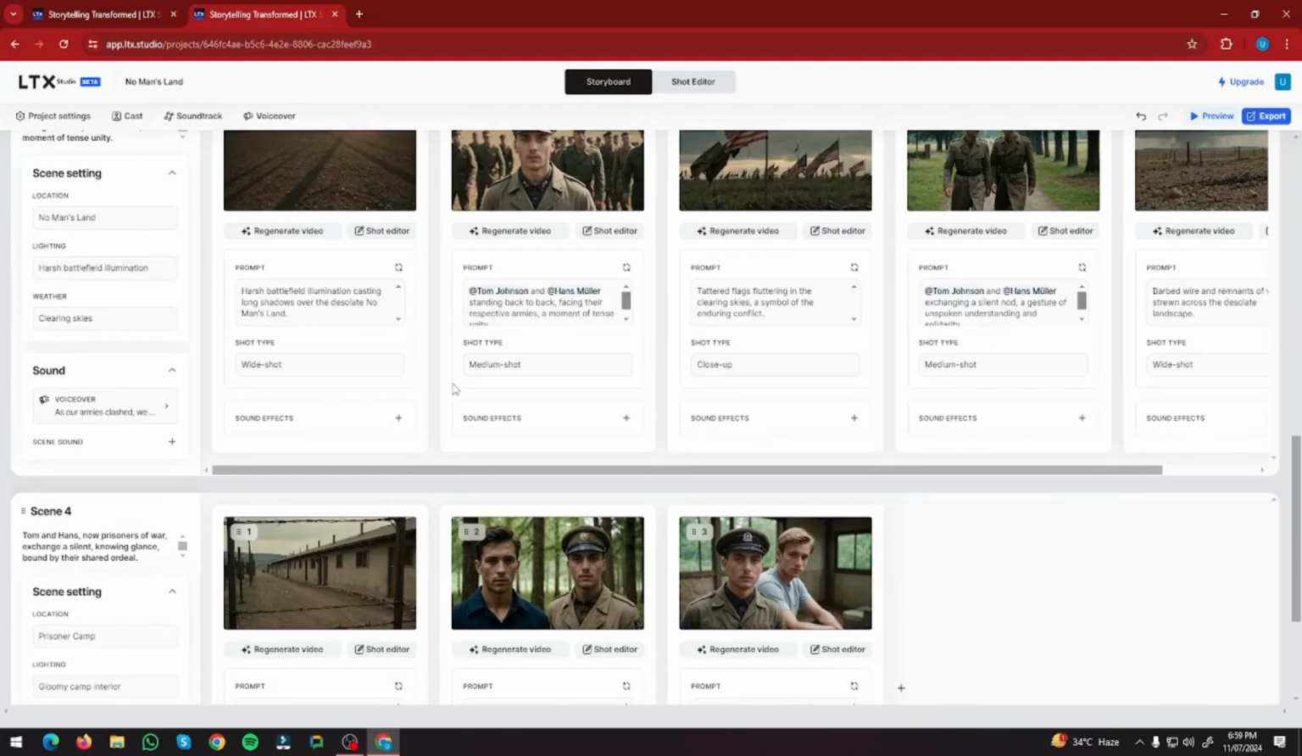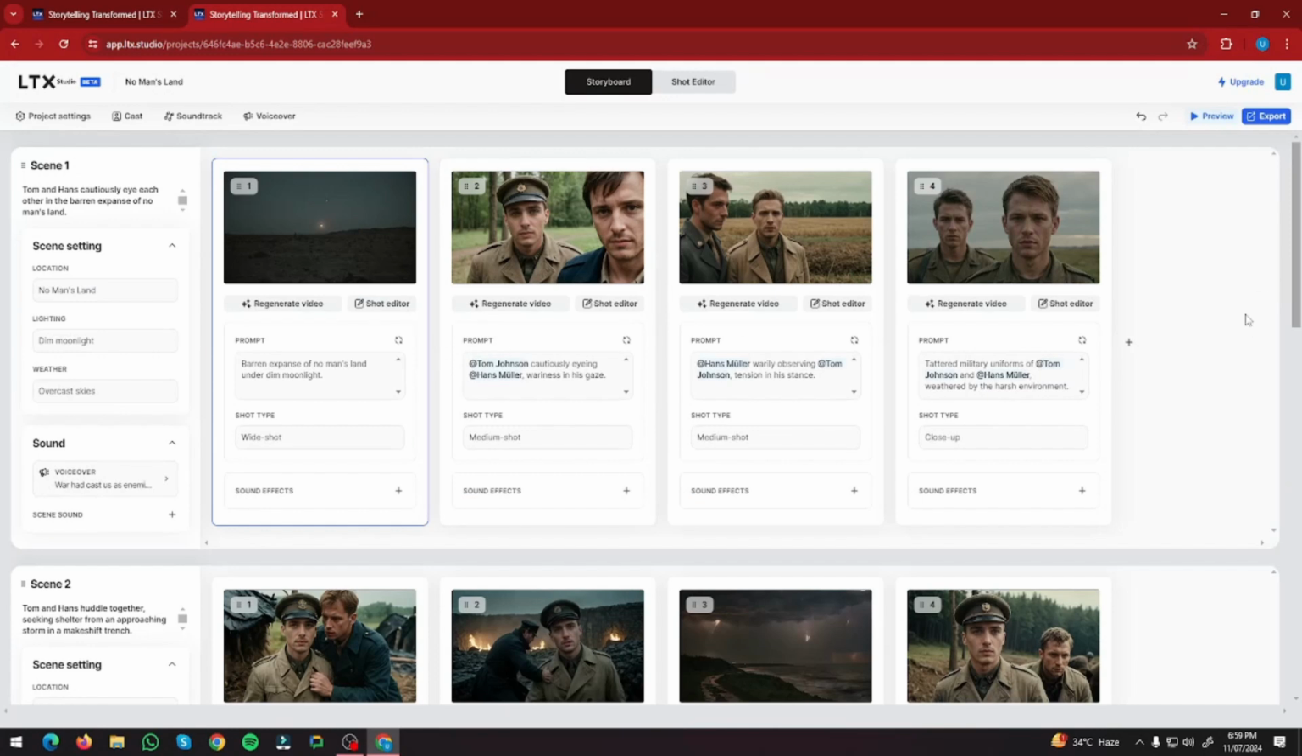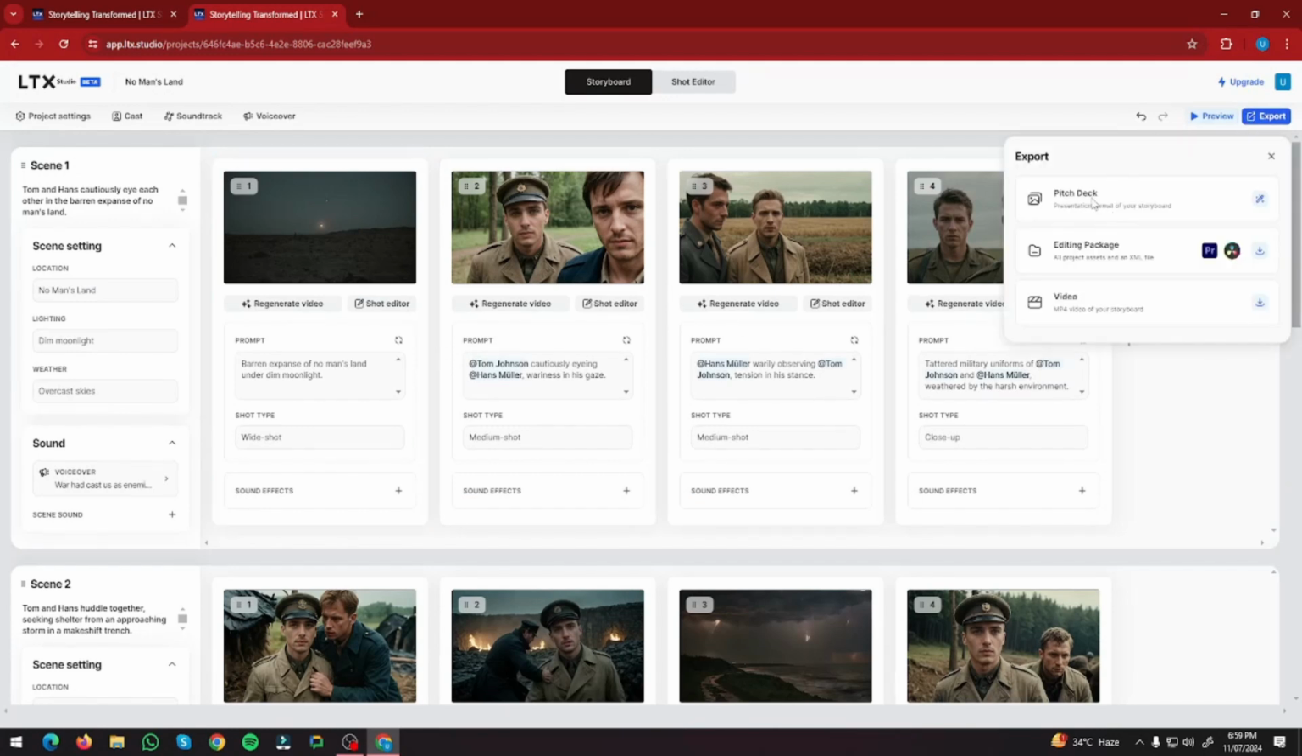So now all of my scenes are ready. I'm not going to waste any more time. Click on this export button right over here. It's giving me 3 more options. You can do a pitch deck, a presentation format of your storyboard. You can edit that more as a project asset, which can be Premiere Pro or any other editing tool, or you can export an MP4 video of all these generations, like a complete story film.